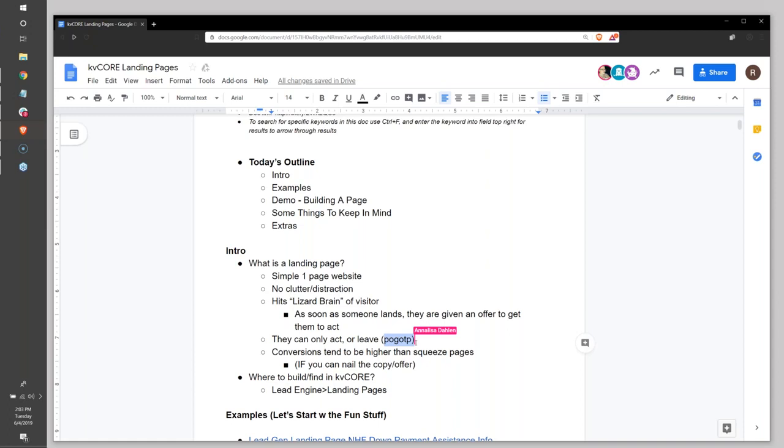So that's that. And the big benefit to you is that the conversions tend to be higher than, say, squeeze pages or than sending somebody directly to your main kvCORE URL where they're going to see all kinds of links and navigation, all kinds of properties and get distracted. Conversions can be higher if you get the right copy and offer down. And that's why we're going to show you a bunch of examples to give you some direction on what kind of pages to build.